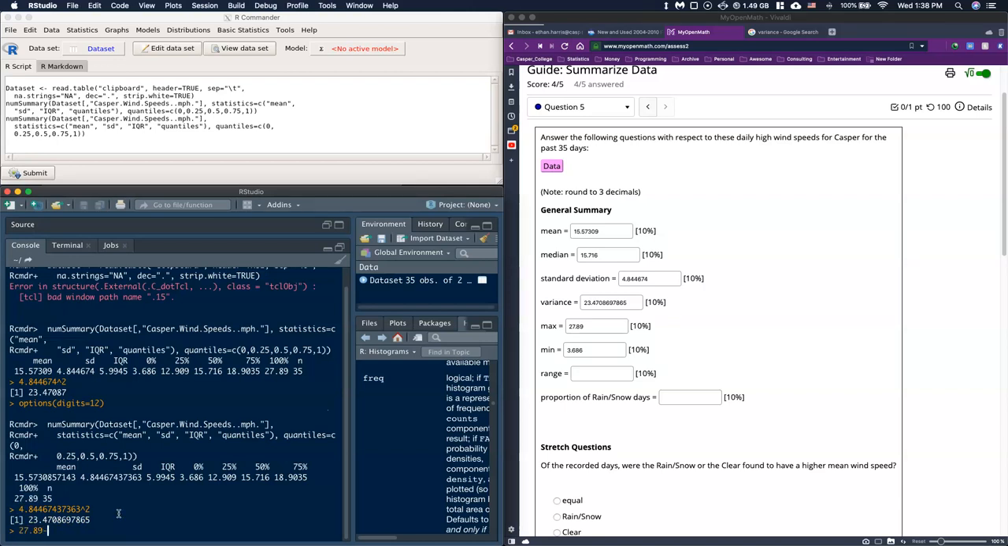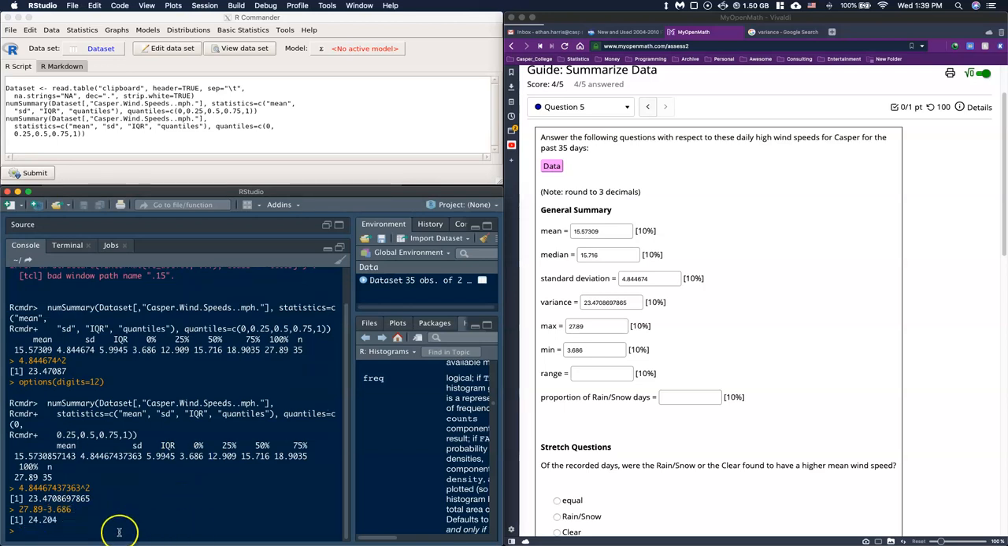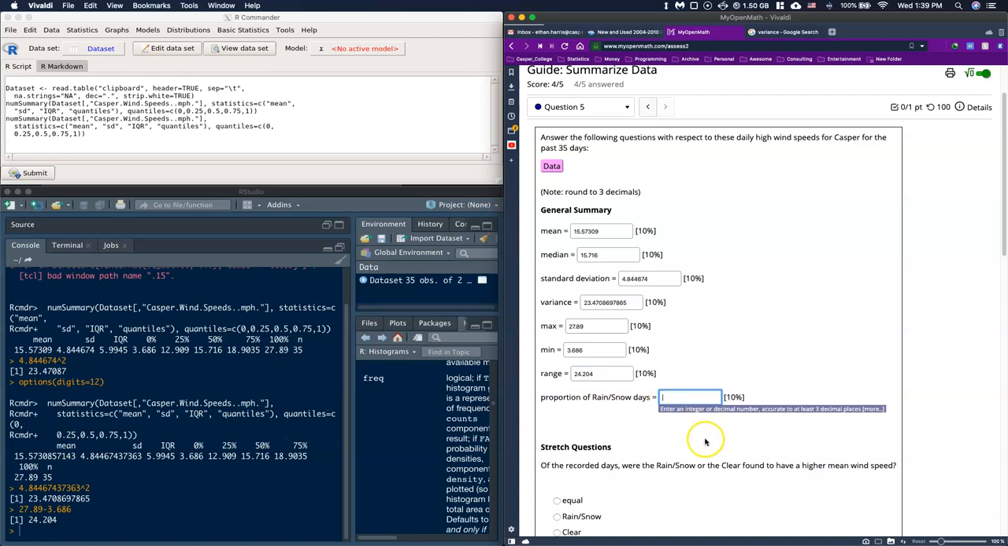Maximum. And we can subtract from it the minimum. And we'll paste it down there. And there we go. Oh, I'm having problems copying this right now. That's okay. For right now, I'll just type it out, which would be 24.204.